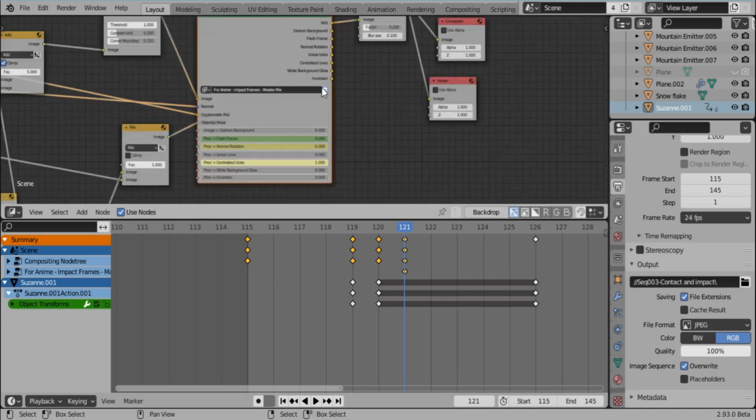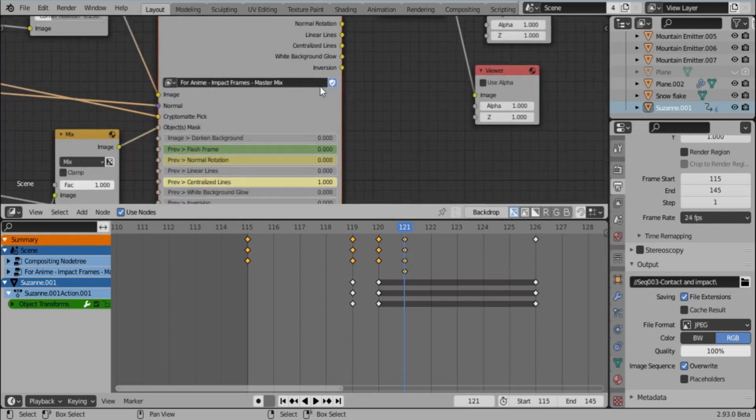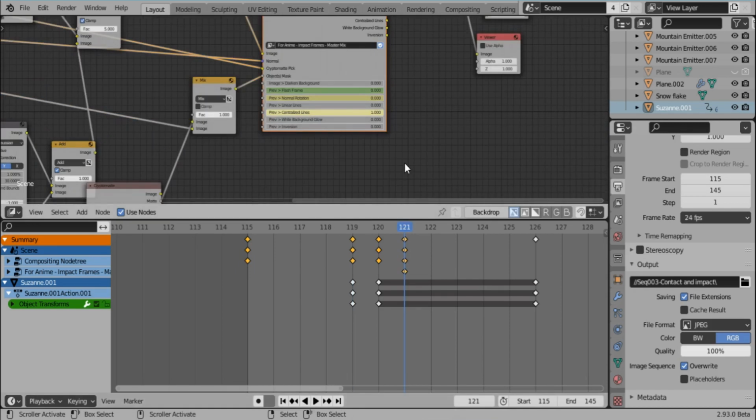So that's a very simple demonstration of what the animation could look like. I do note that this is very much compatible with Eevee. It's not just for Cycles. So that's it for this one.